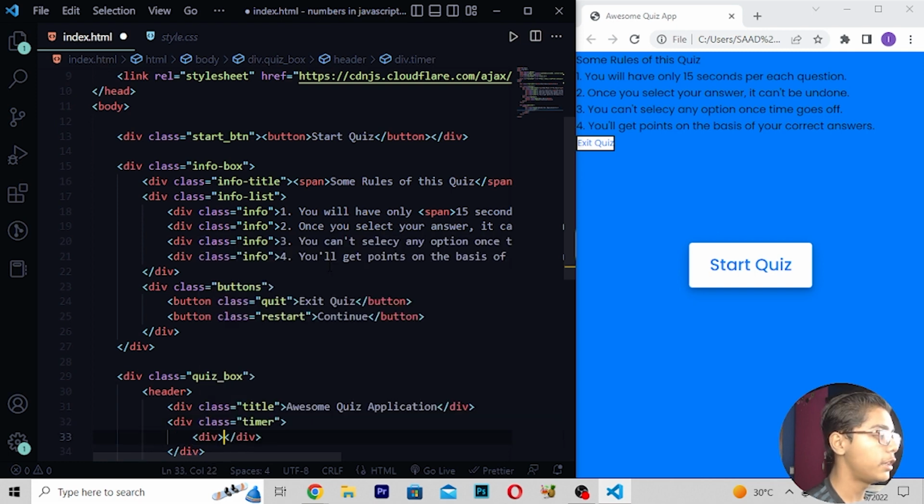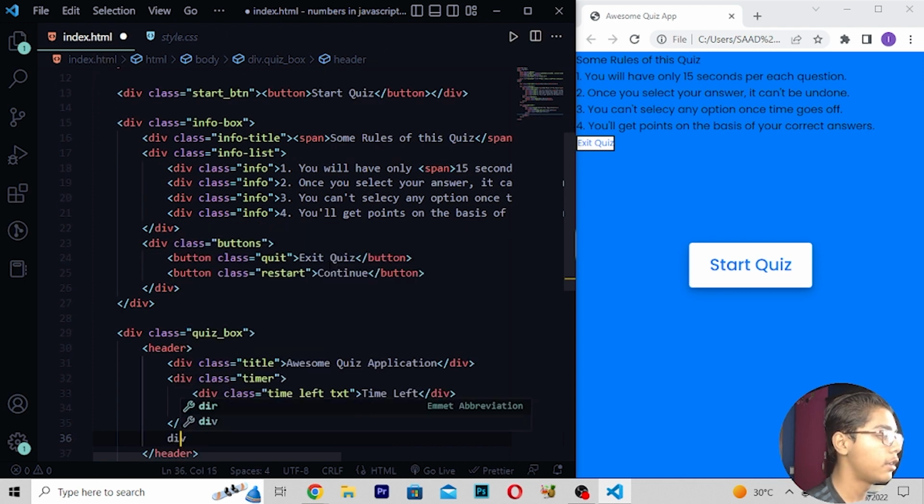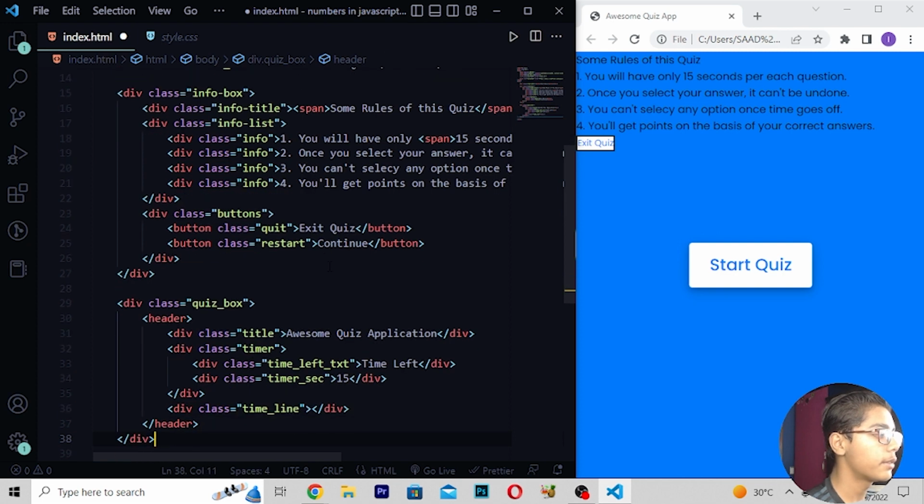Then you have to just write div, and here I will be writing class time left txt. Then here I will be writing time left. Then I will be moving down right here div class, right here timer second, right here 15. Then right here div class, and then just you have to write time like this, and then underscore I will be writing line. Then when you've written this, here I will be writing section.